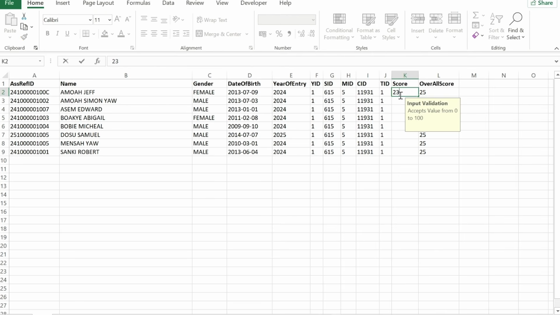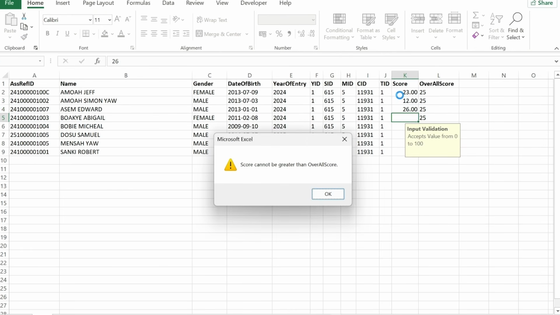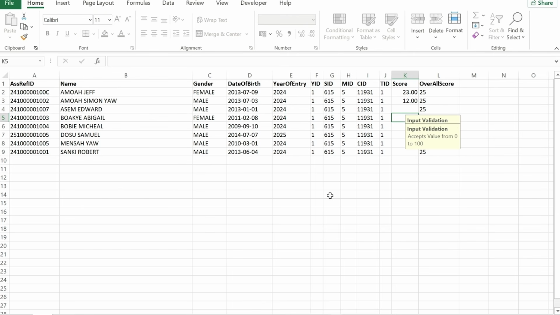So I enter 23, 12, 26. You will notice that 26 is higher than the overall score which I have set. So the system will not allow, your template will not allow you to continue. So you have to go and correct that. So you have 24, 22, 21. Okay, we stop here.